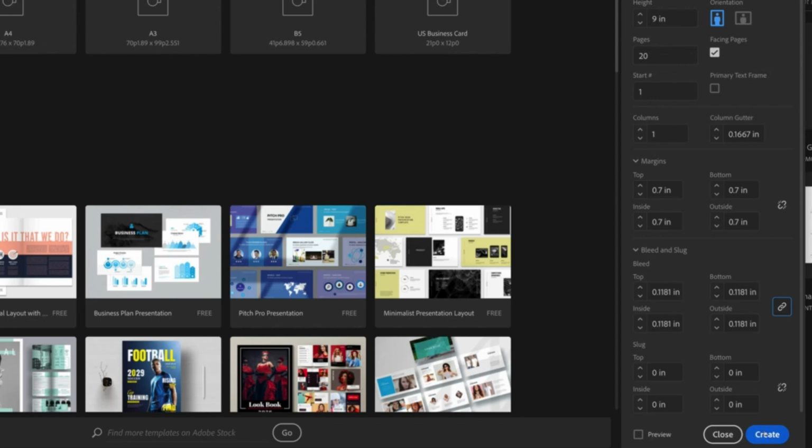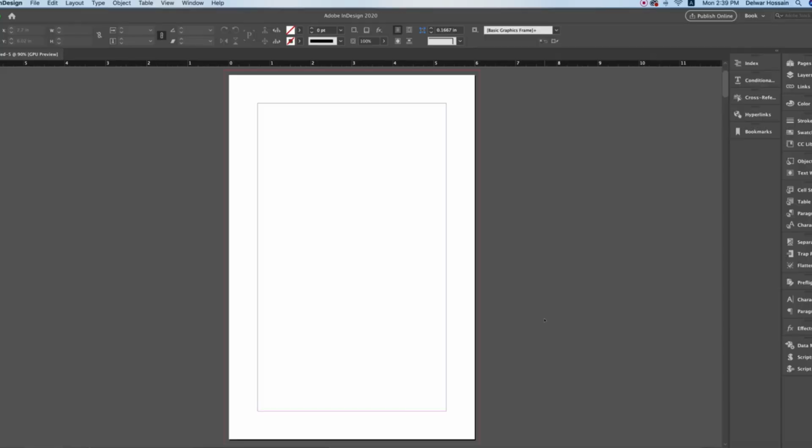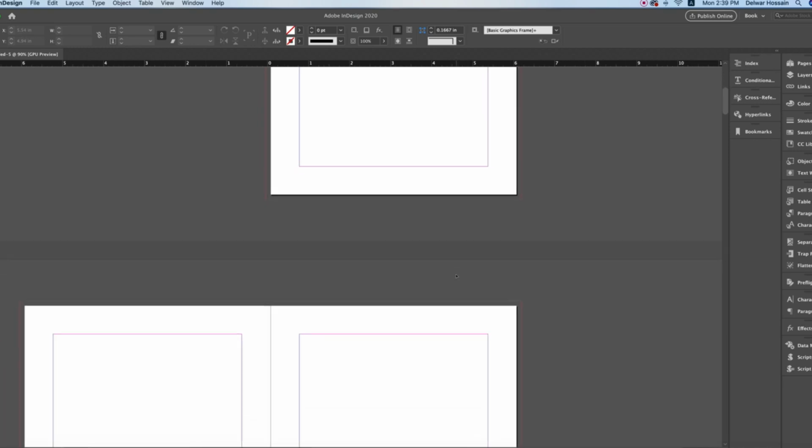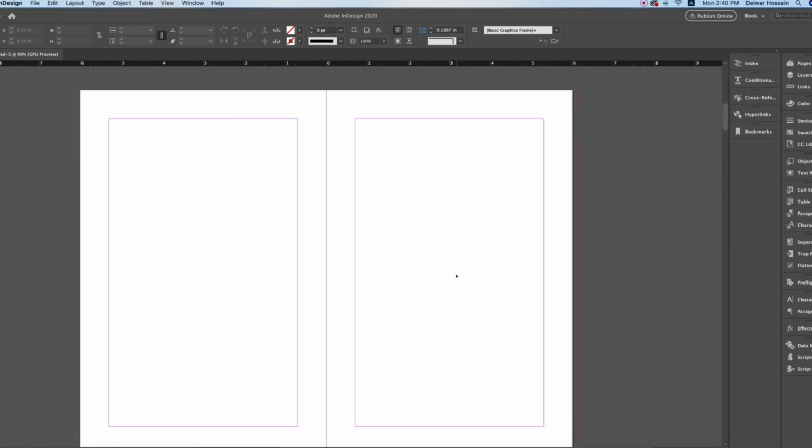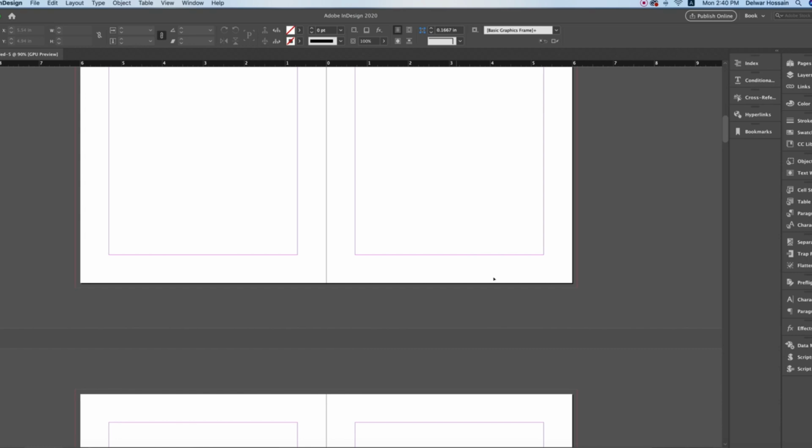Congratulations! Your new Adobe InDesign document is ready. Notice the pages displayed as a book spread because we enabled facing pages. You can now begin adding text, images, and designing your project.